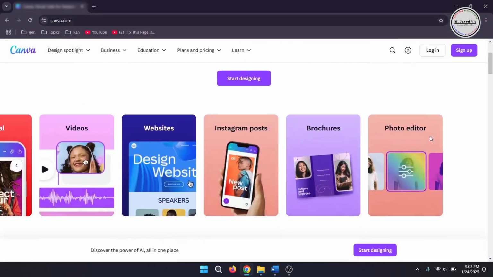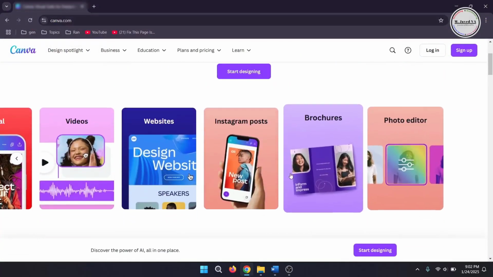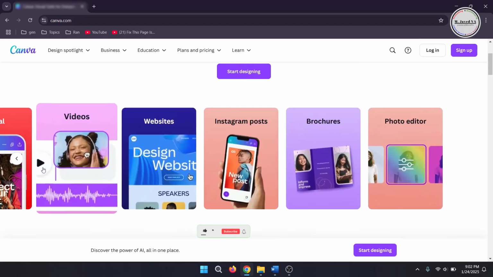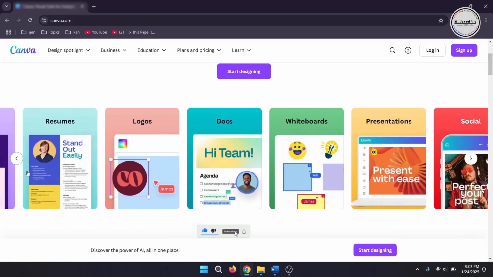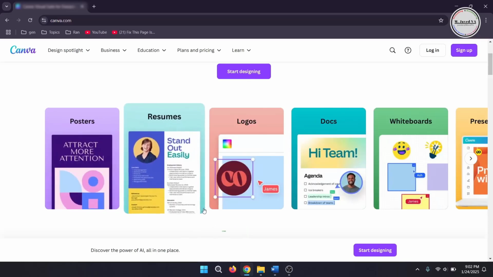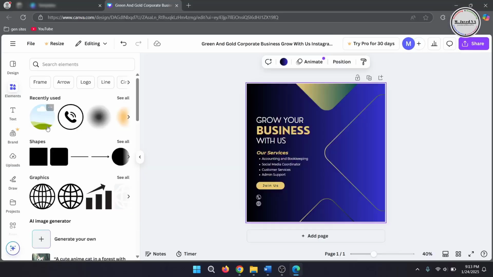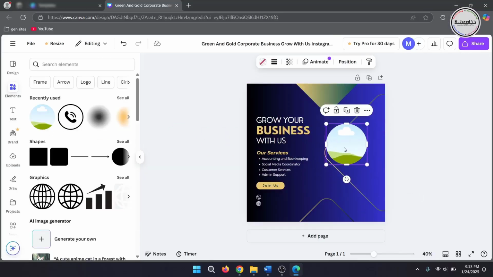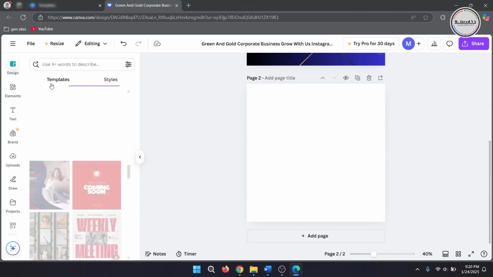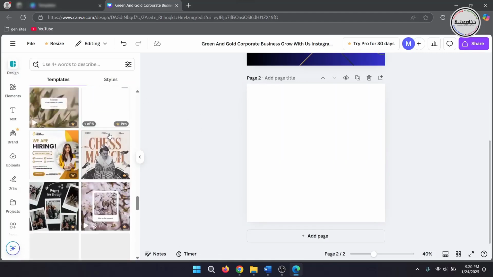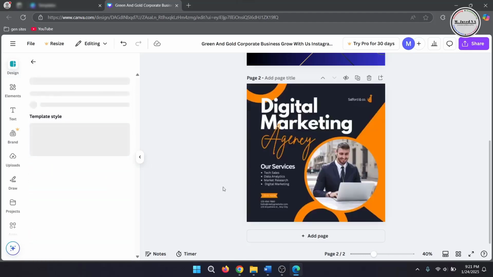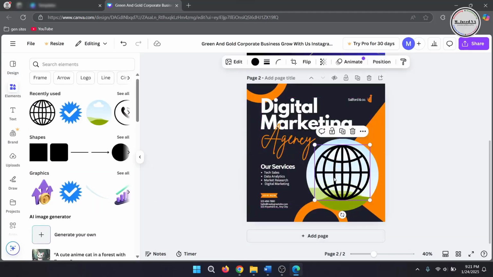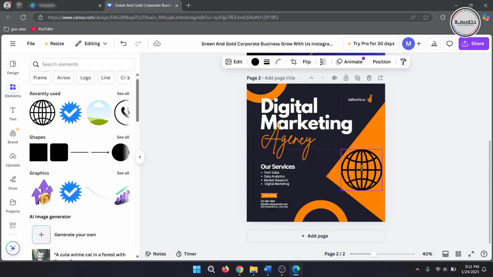Canva is an easy to use graphic design platform that allows users to create a wide range of visuals like social media posts, presentations, posters, and much more. It offers drag and drop tools, templates, and customizable elements for all skill levels.